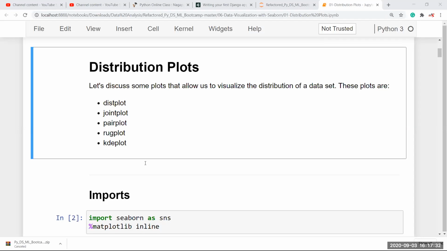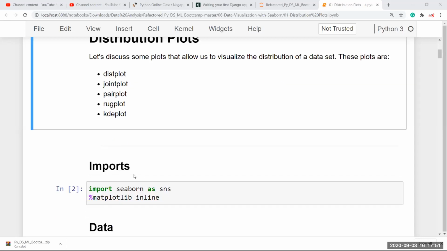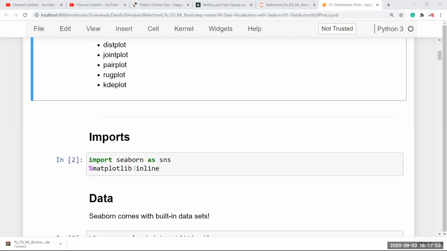So today we are going to see the distribution plots. In distribution we have five types. One is distplot, that is distribution plot, another one is joint plot, then pair plot, then rug plot, and the final one is KDE plot. So we have five types, and first you need to import like this.